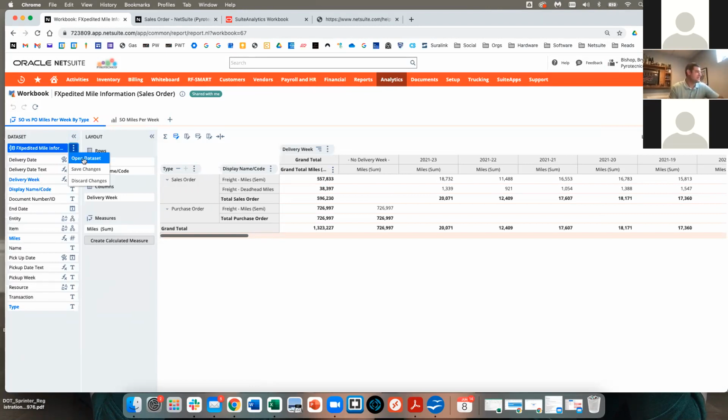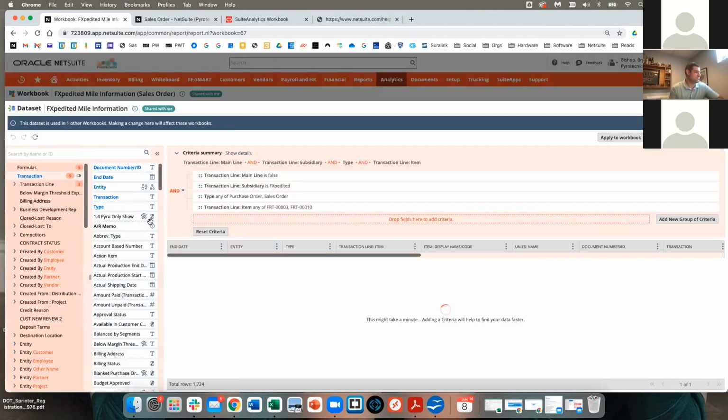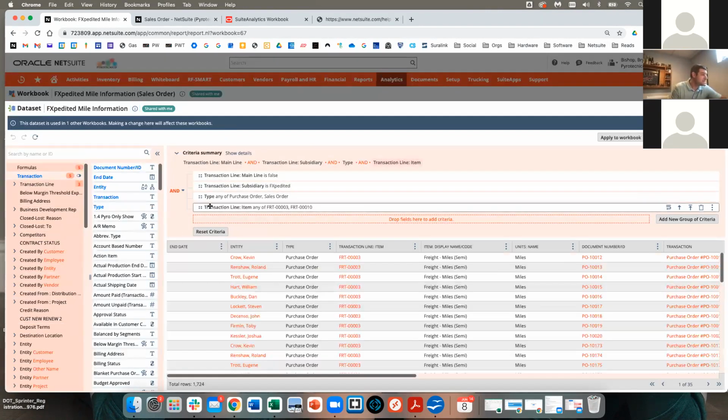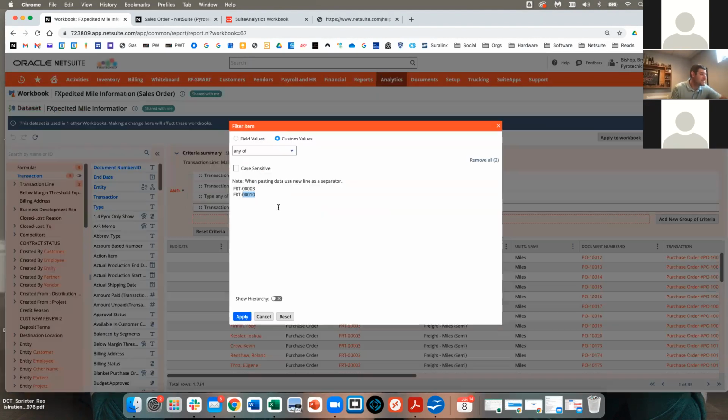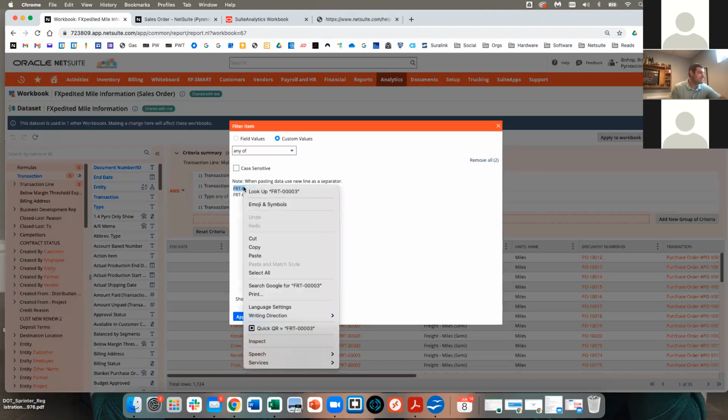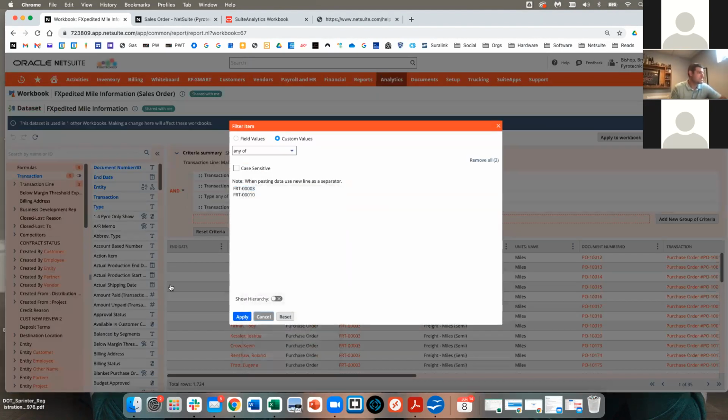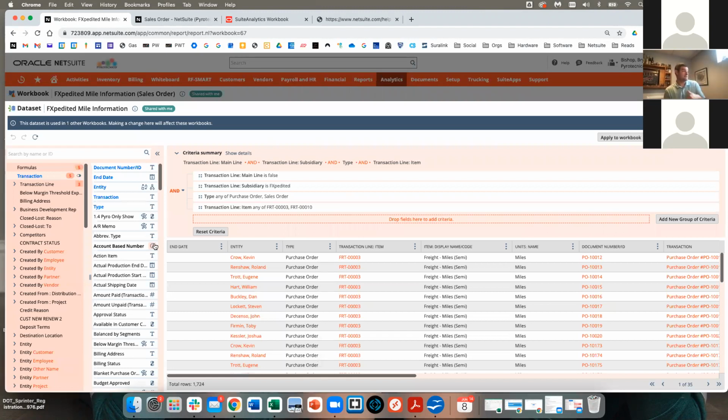Yes. So I had a couple other toys to show you guys. Transaction line item is any of FRT. What am I doing wrong? Let me just copy that. And as I said, these do take a little bit of back and forth, right? This is basically what I'm building here, but transaction line main, transaction line sub, transaction line.